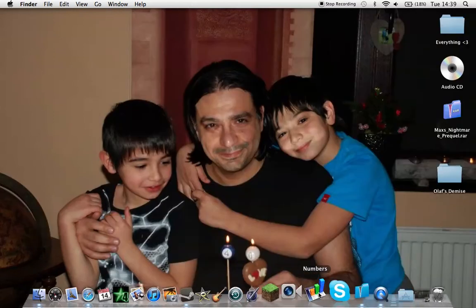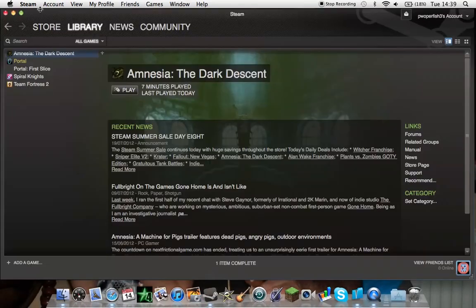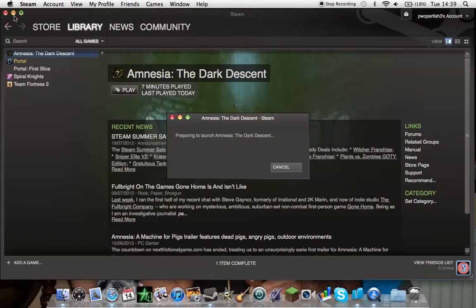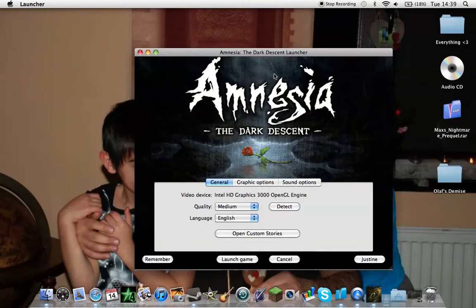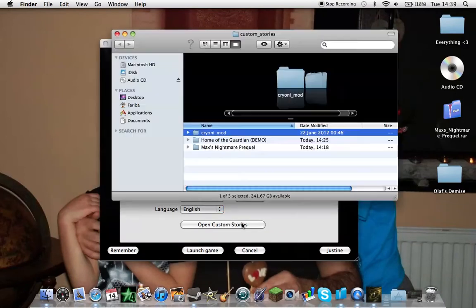Okay, next you want to open up Steam. I've already got it here, and you want to click Amnesia Dark Descent Play. And it'll come up with this, the launch, and I'm going to click Open Custom Stories. And then Awful Dements and drag it into here. This one doesn't work for Mac, so move to trash anyway.